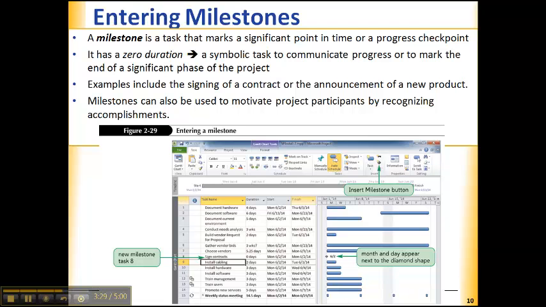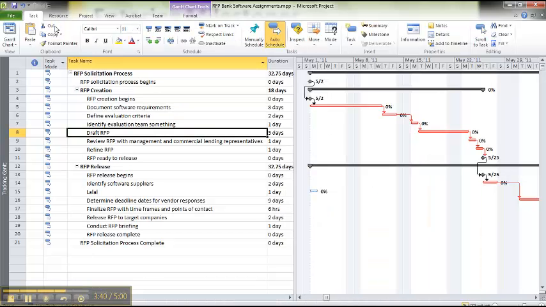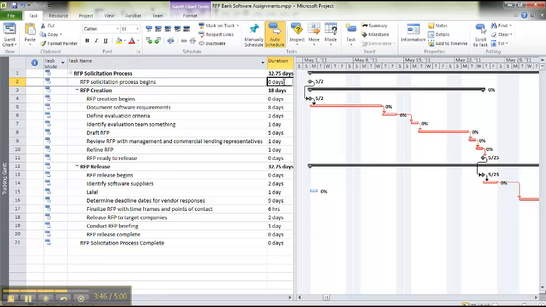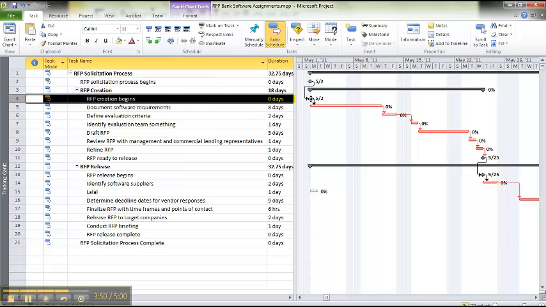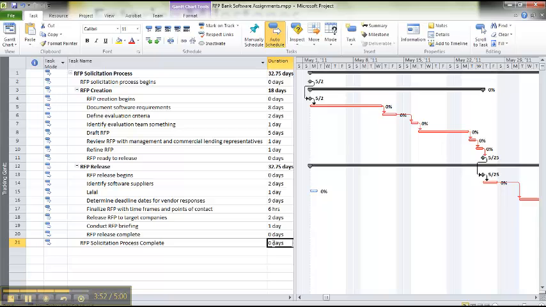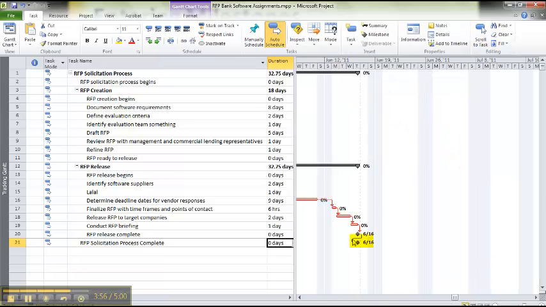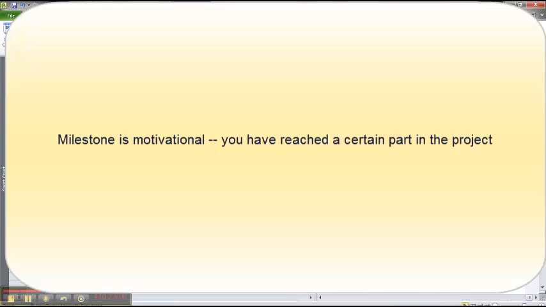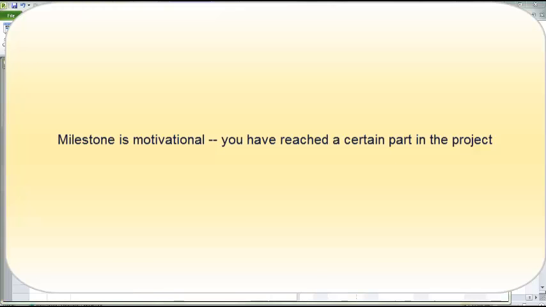And in your Gantt chart view, a milestone is going to look like a diamond. So here I have the beginning of my request for proposal. And notice the duration's 0 days. That's a milestone. So when it begins, there's a milestone. Okay. Here, the process is complete. I'm going to scroll over to that and notice it looks like a diamond. That's a milestone. Why do you put milestones in? For motivating, to know you've reached a certain part in your project.